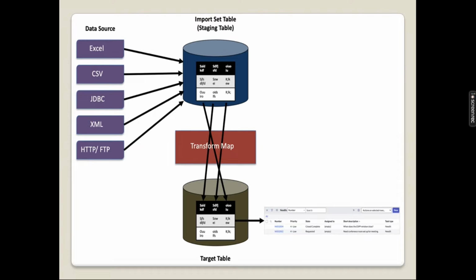If you see this particular diagram in front of your screen, these are the list of data sources available. It can be Excel sheets, CSV, JDBC connections, XML, HTTP and FTP servers, any source or medium which is outside ServiceNow. So this is outside ServiceNow, and you are trying to load data into ServiceNow.